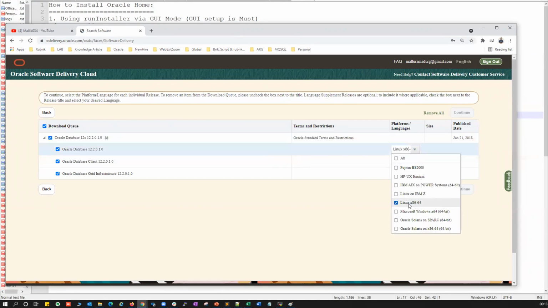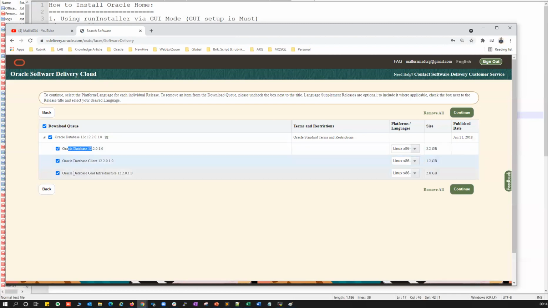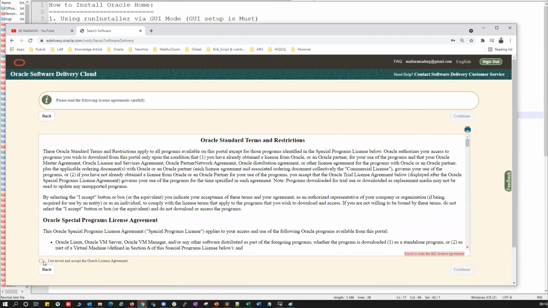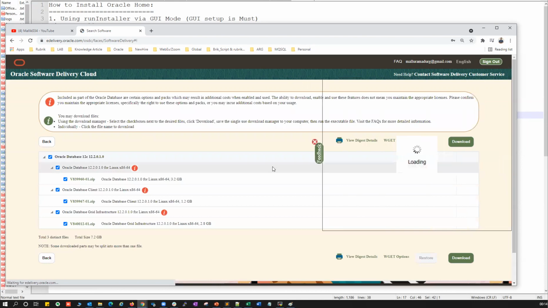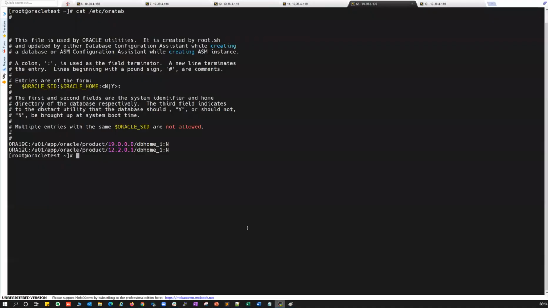You can go with Linux x86 64, and you will see database software, client software, and your grid software. So what we are interested in is our database software. I'll click on this license agreement, continue. And then you will get this download option here. So this is the database software, ending with 9960_01.zip.